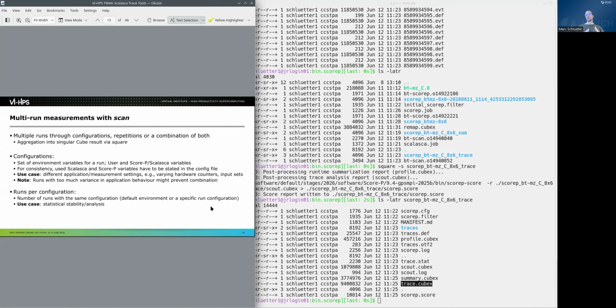The second element of multi-run is that in many cases you want to run multiple measurements and take the average to have a more statistically sound measurement, to avoid system noise, for example, and get firmer numbers on certain elements. So this is also an option that you can choose when doing multi-runs. So you have basically the option to set a set of Score-P variables to get a certain configuration for each of your runs, and then decide to run multiple times.